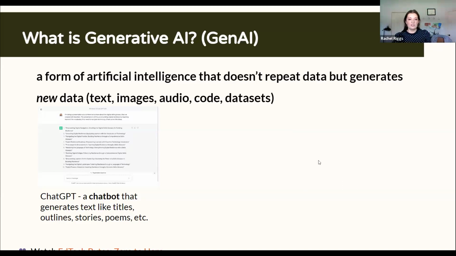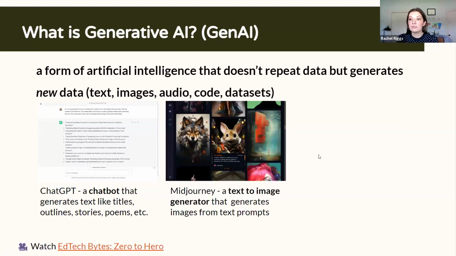Thanks for letting me know. It looks like most of us have heard of it. And if you haven't, that's okay. You're going to have a chance to interact with the chatbot today. Not ChatGPT, but that's okay.